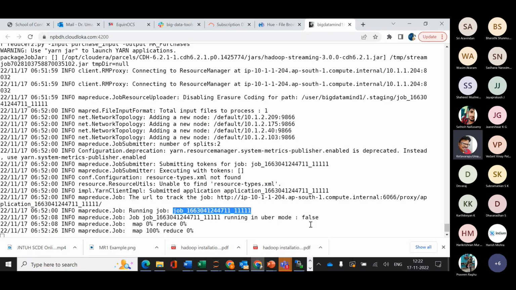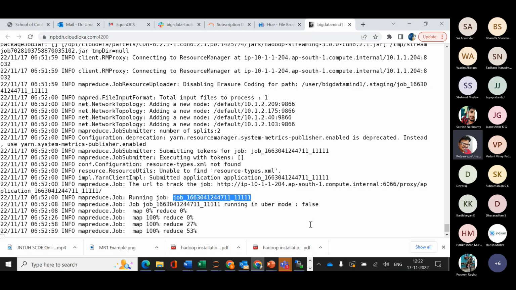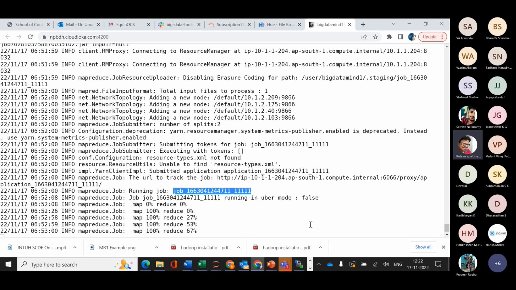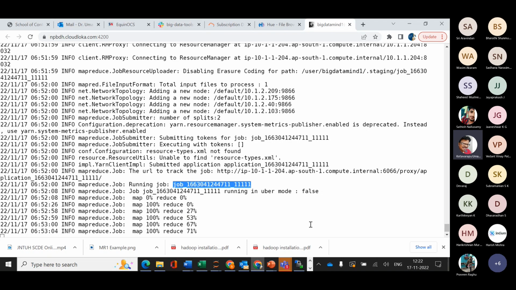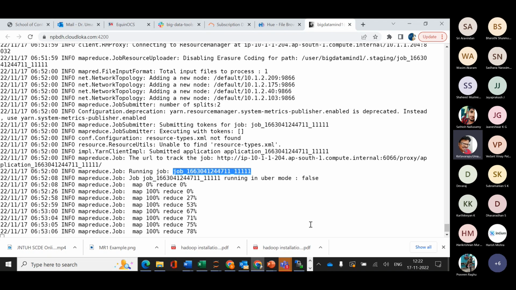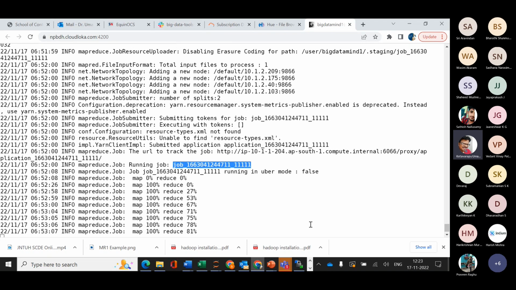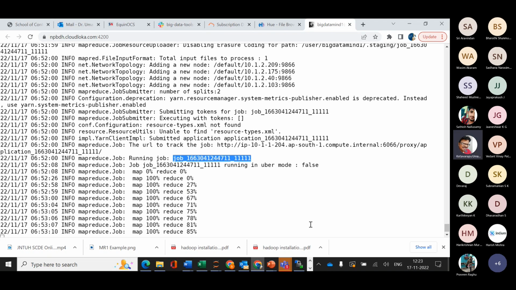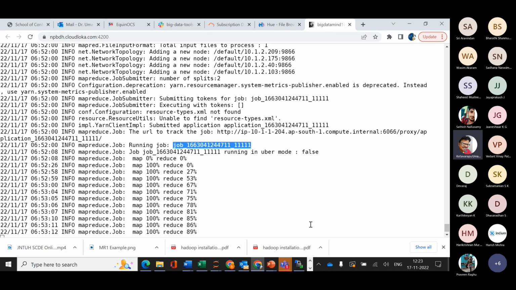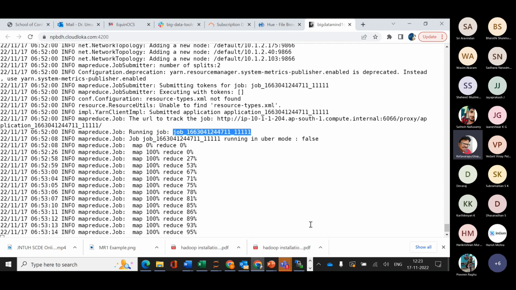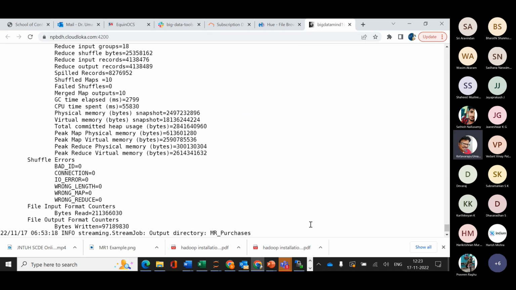Reduce is taking place, and after completion of the reduce, it is going to write the generated output into the output directory that you have mentioned. See, periodically it is showing 0, 27%, 53, 67, 71, like that. It is picking up all the data, and it is going to maintain that output as partitions. At a time, we are not getting the outcome.